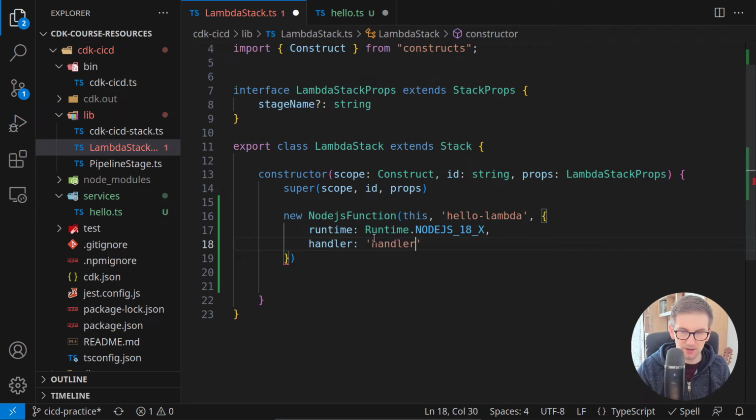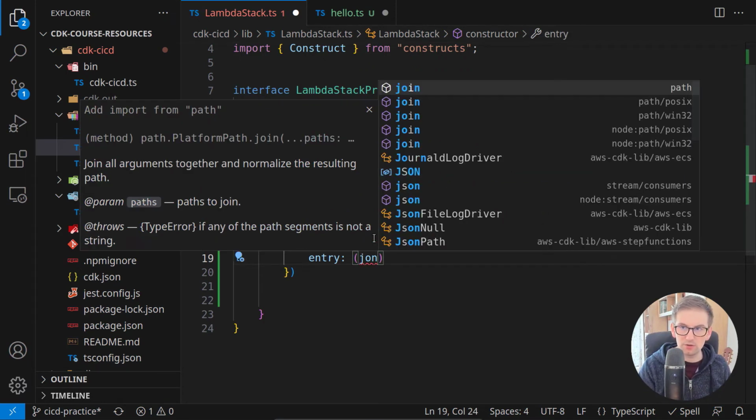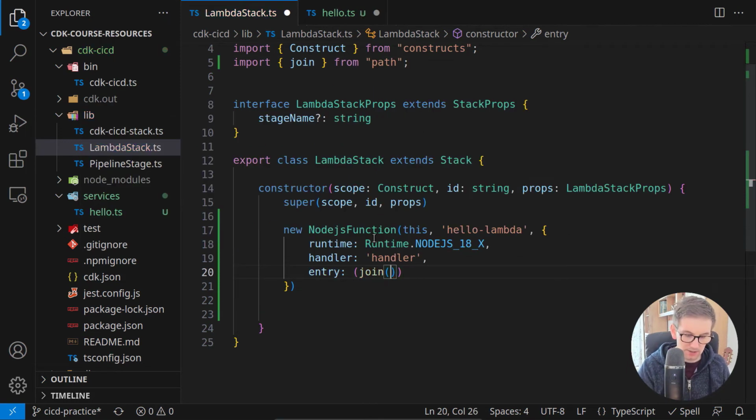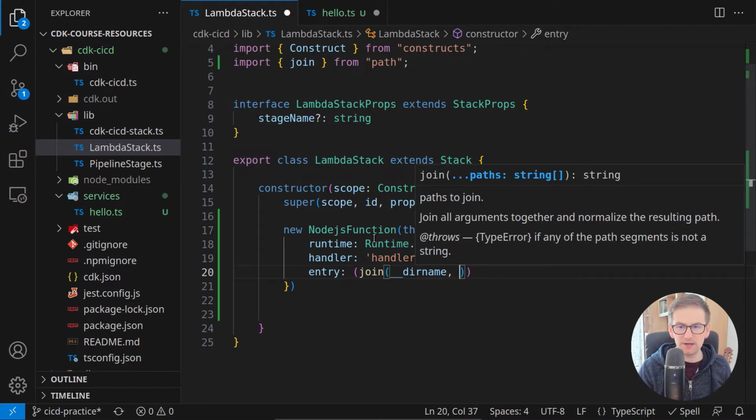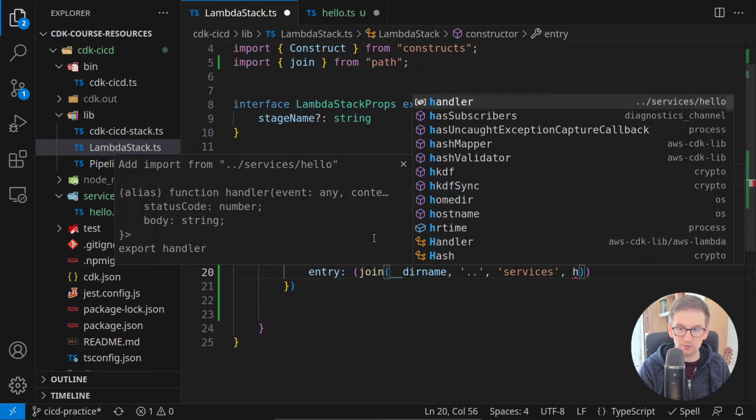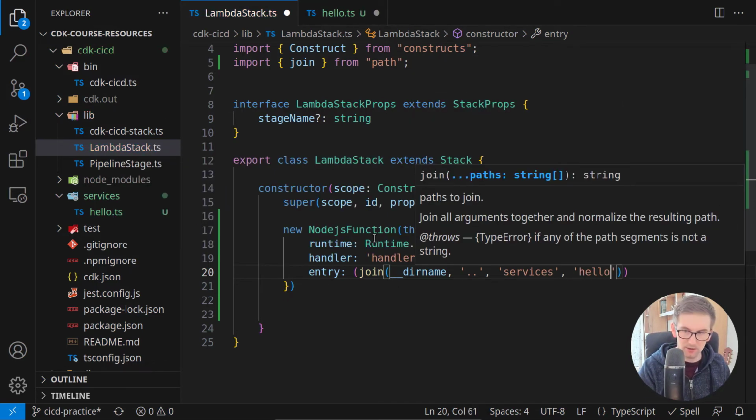So here the handler is handler, and the most important point is the entry, and here is where we are specifying the actual code. So here we need first of all to call join from path, and here we can specify the dirname, and now we can directly navigate through this like we would navigate inside the terminal. So we want to go one folder up like this, then we want to enter the services folder, and then we want to access the hello.ts file. So here I will say hello.ts file, and basically we are done.